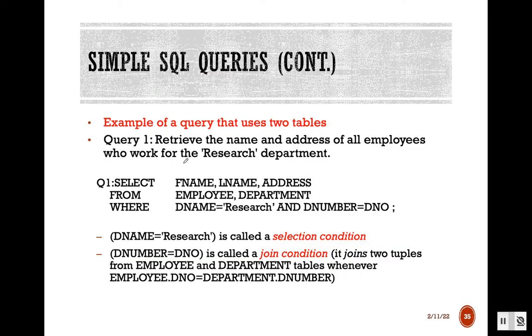Now, how will the query look like: retrieve the name and address of all employees who work in the research department. So we are going to select F name, L name. Here you can also use M init: F name, M init, L name, address from employee, department. So the list of tables is also separated by comma.